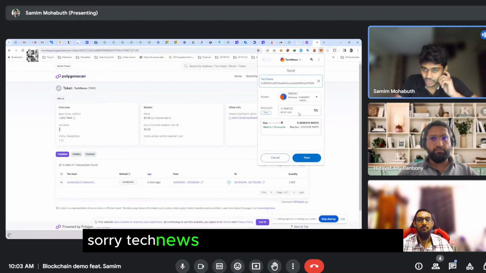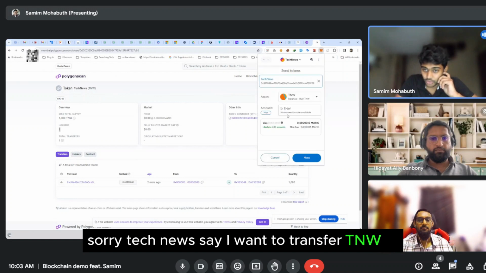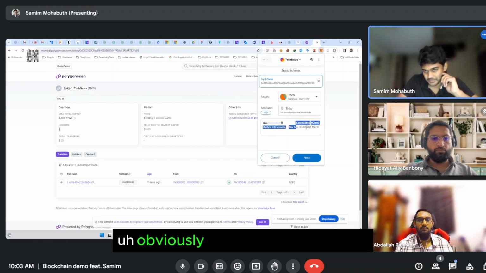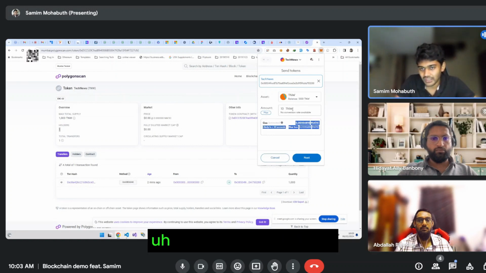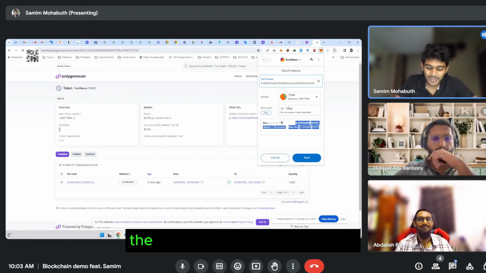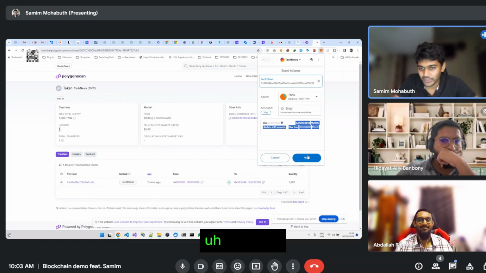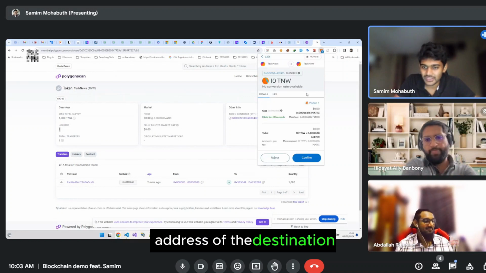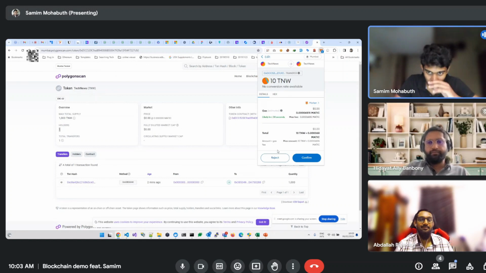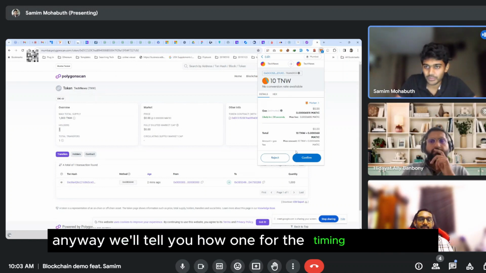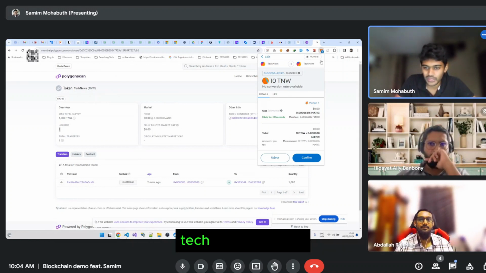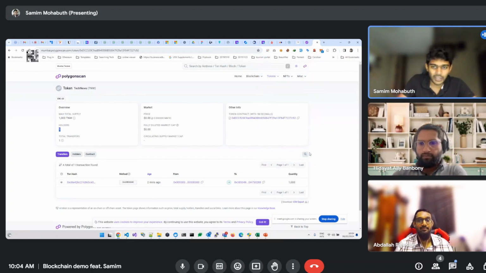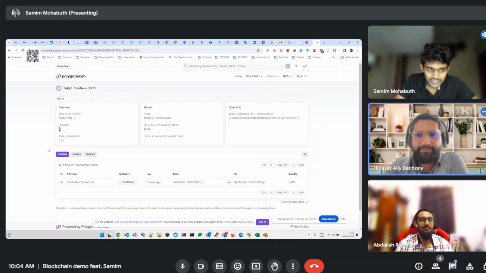Say I want to transfer TNW. I want to transfer 10 TNW to, obviously, there are gas fees again. That's how the miners make money. Anyway, press next. I need to put in the wallet address of the destination, of the receiver. We'll probably just use one for the time being, but anyway, I'm transferring from Tech News to Tech News. So yeah, that's basically it, and that's all for today.